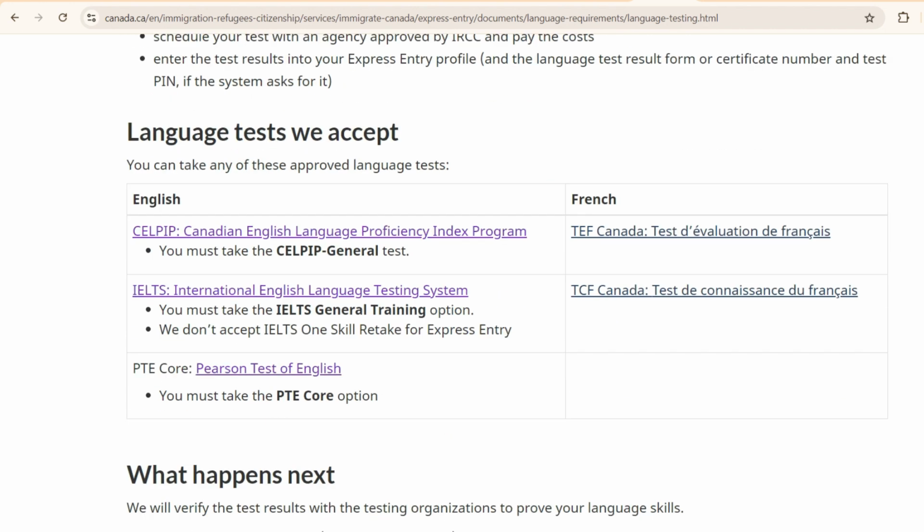So these are the agencies who can conduct the exam for English. And when you're giving English, if it is CELPIP, it is the CELPIP General Test. Remember this. If it is IELTS, it is IELTS General Training. And if it is PTE Core, it is PTE Core for English. Similarly, for French, these are the 2 agencies.